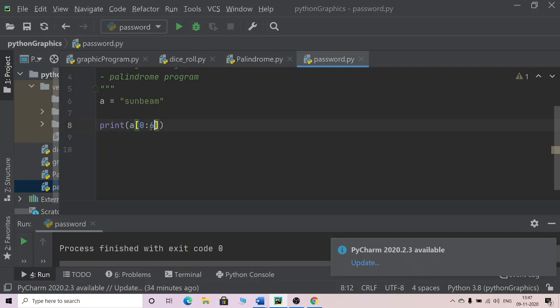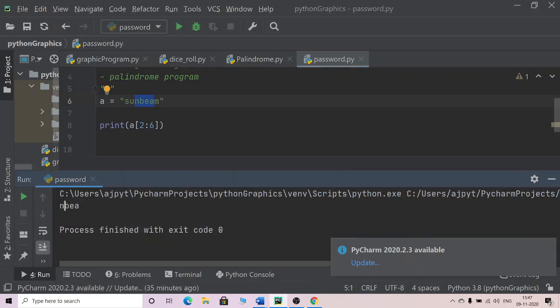So if I change that start value and make it 2, this is going to start from the index value 2. So this will be 0, 1, and 2, so that is N, and this is 6, so this is going to go till 5. So 2, 3, 4, and 5. This is what we are going to have: N, B, E, A. So you can see the output. This is the output that we have: N, B, E, A. Okay, so we are just trying to access a part of the string.